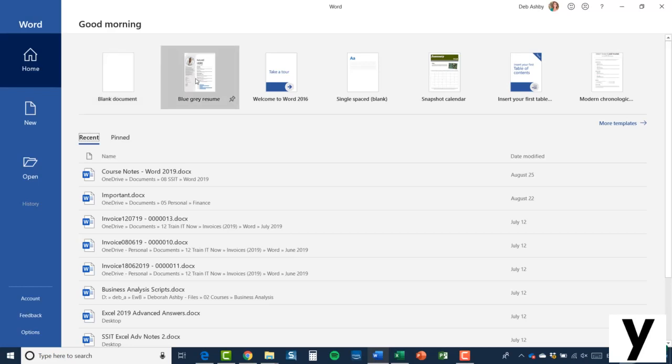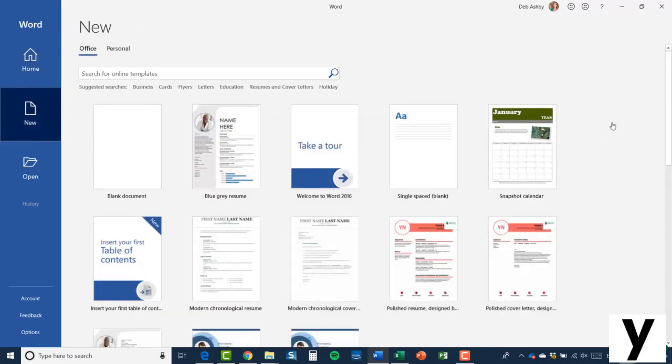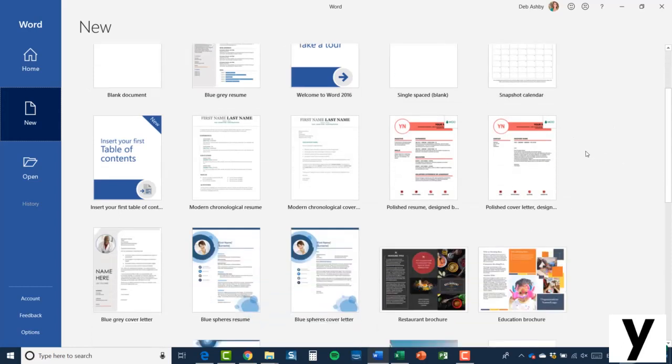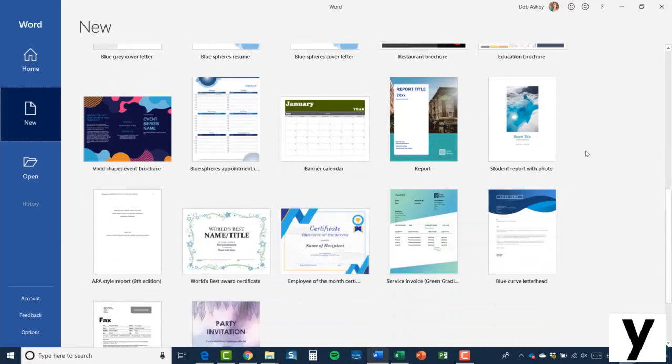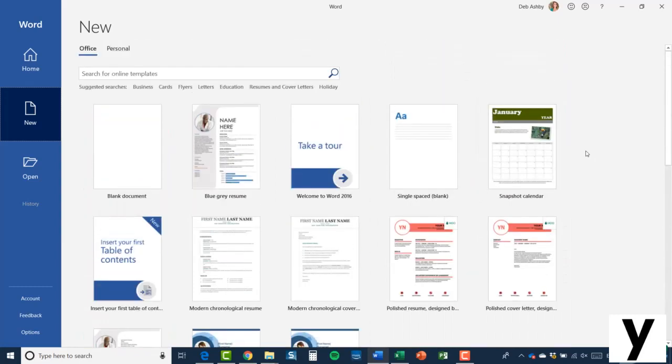So I have a few up here. You can see we have blue-grey resume, welcome to Word, single space, and so on and so forth. And I also have a more templates link, which I'm going to click on. And now I can go through and really get a good look at some of the templates that are available for me to use. There is a whole host of them in here, and they definitely are worth checking out if you've never been into this section before.